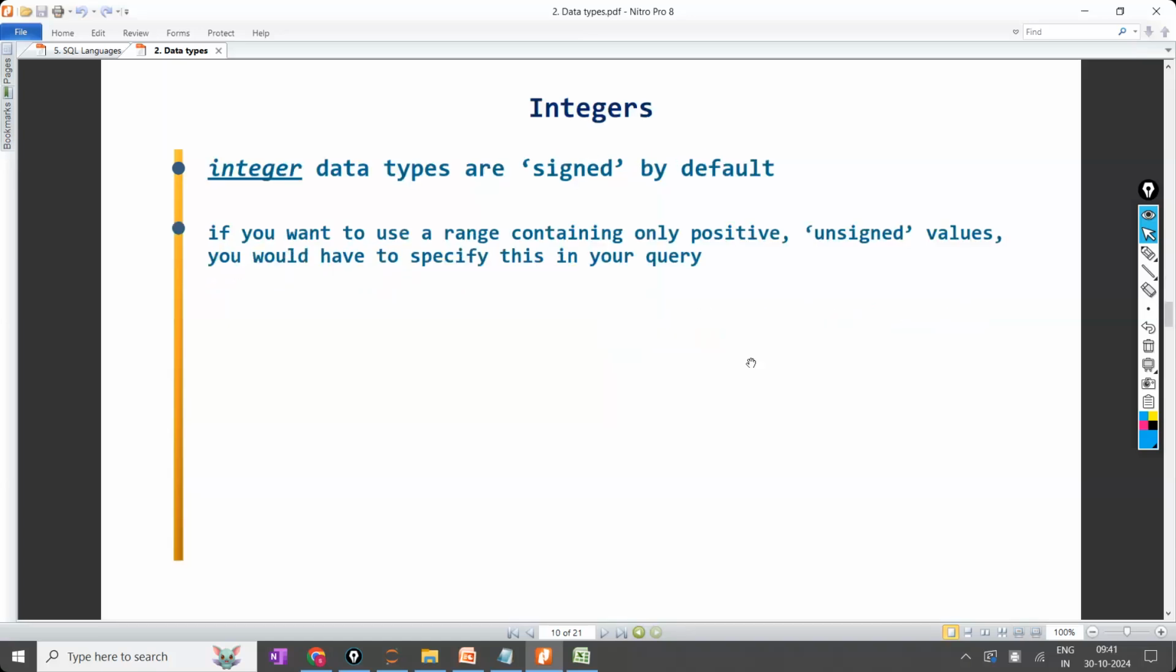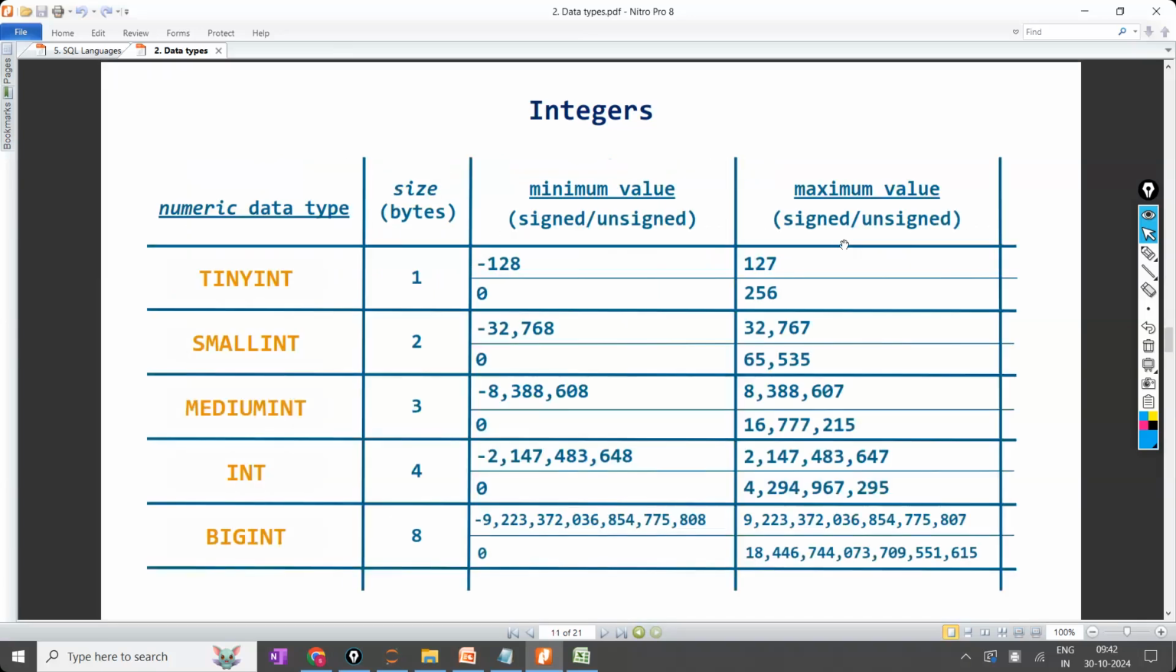Now, next one is integers. What is meant by integers? Integers means you are having only the values without decimals. So integer data types are signed by default, that is both positives and negatives, and particularly unsigned you have to mention. In that int also we are having different types of int: tiny int, small int, medium int, and big int.